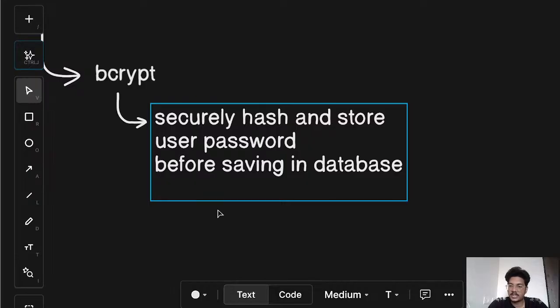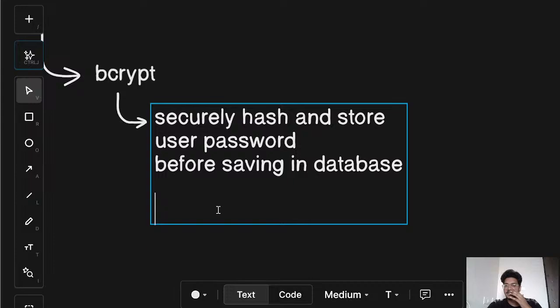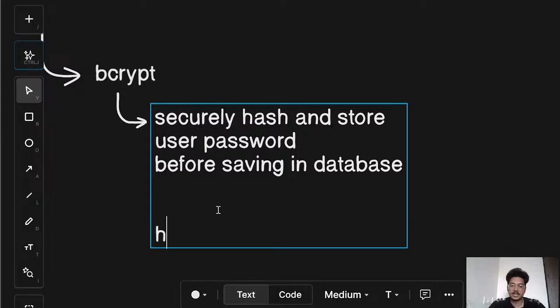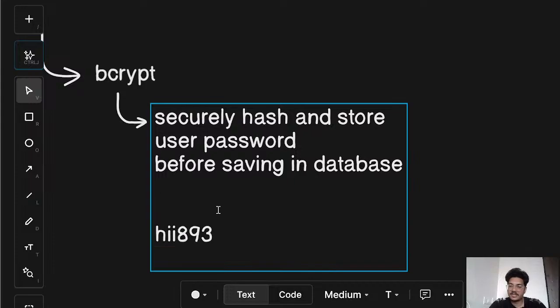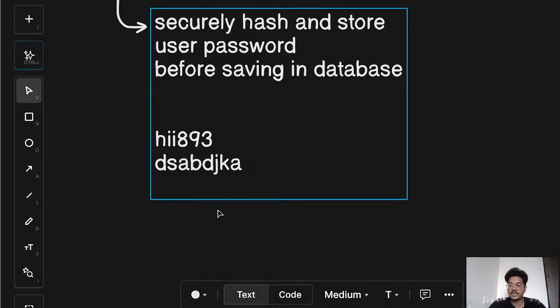So it protects the password because it does not store the actual password. Instead, it converts the password into a long, irreversible hash using a cryptographic algorithm. Imagine if my password is hi878, it converts into some hash, and you cannot convert it back to the real password. This provides strong protection.